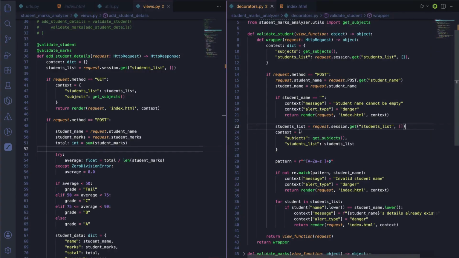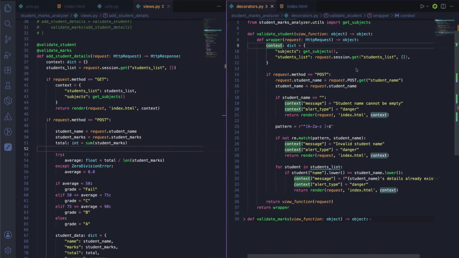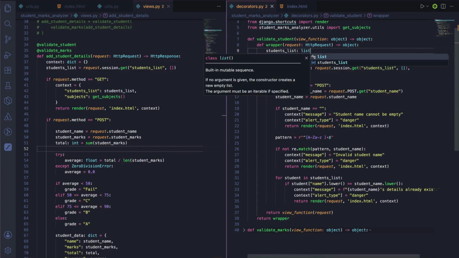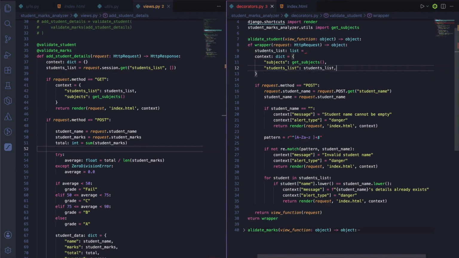Thereafter we have the students list. Instead of writing this so many times, I think what I'm going to do is just remove this because we already have context right here, right? And instead of writing so much, we're just going to write this, which is going to be of type list equals to this, and we are going to copy the rest, paste it here.